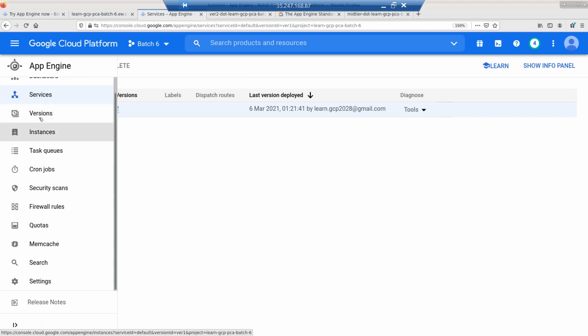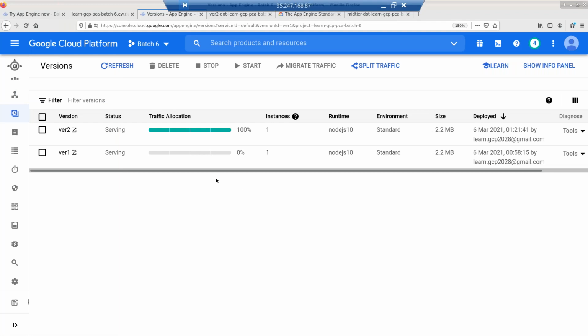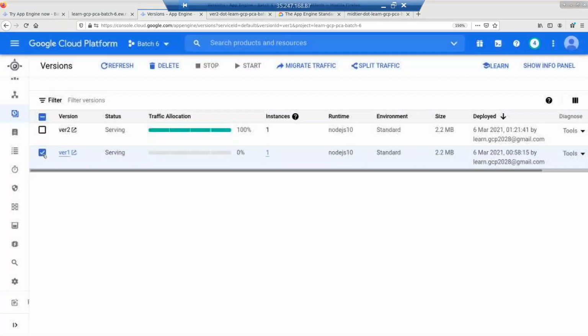Similarly, if you want to remove older versions which you don't want to use, now you see folks, it has scaled down from 16 to 7 to 4 to 1. So if you feel I don't want this version anymore, nobody's going to use it, you can just leave it. After a day, it's going to scale down to 0. But if you don't want that entry itself, to avoid any confusion, you can delete it.